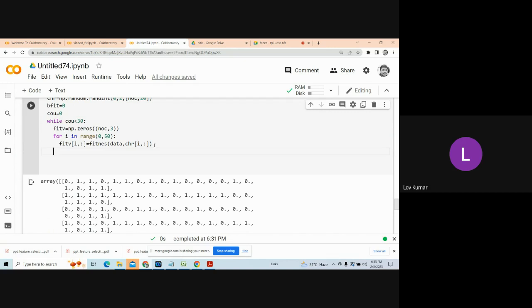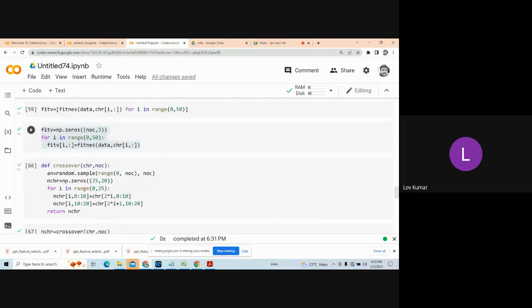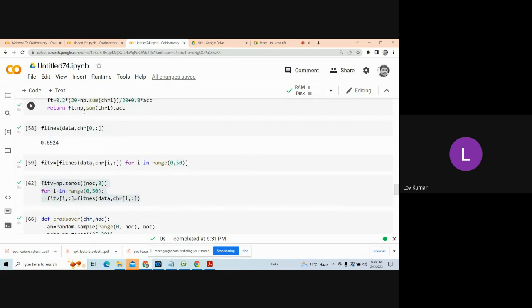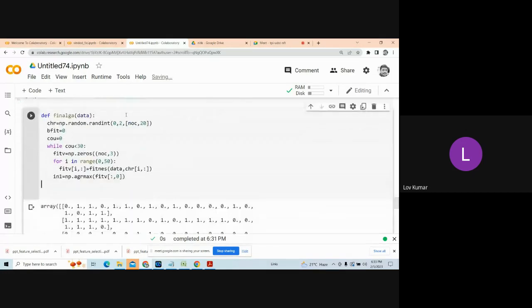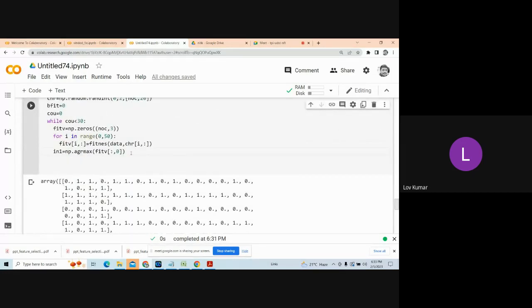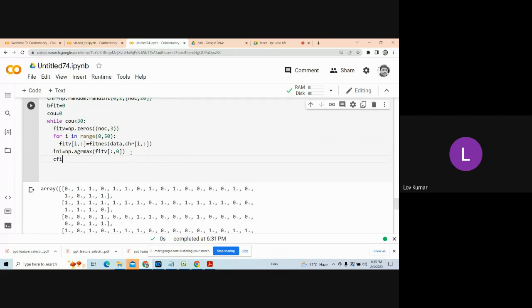Once we get the fitness value, we are going to find in which case we got the best fitness value. So we are writing IN1 equal to np.argmax of FITV, all rows, column 0. Because if you remember, the first column contains the fitness value, the second column contains the number of selected features, and the third column contains the accuracy. But our objective is to find the best fitness value. What is the value of the best fitness? Current best fitness value equal to, we have to call the same thing, but instead of that, we have to write maximum.